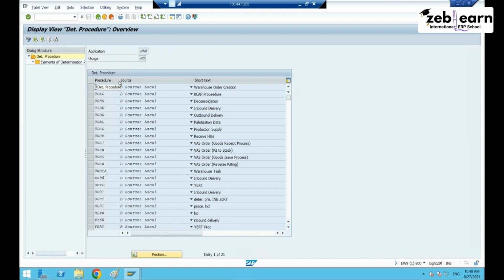So we need to create a determination procedure here, which will be used for each object, right? Determination procedure is something where we have two objects, right? Which are the two objects here? One is pack spec and one is inbound delivery. This is the object and this is the process, right? So in order to enable any object for any process, we need to set up a determination procedure.